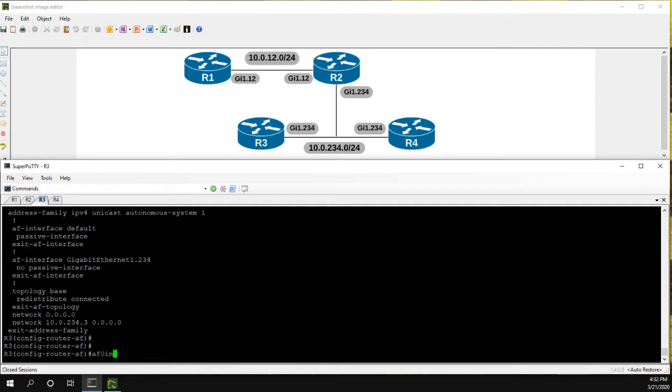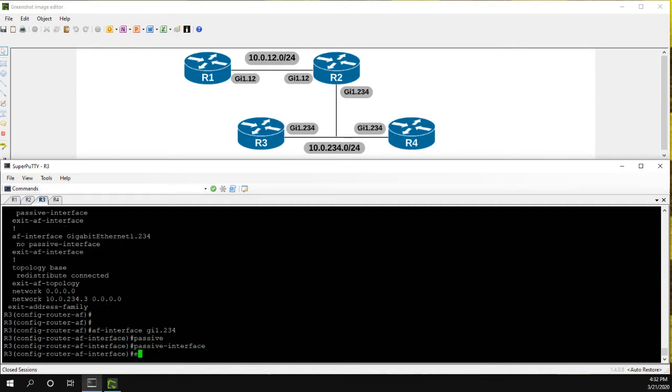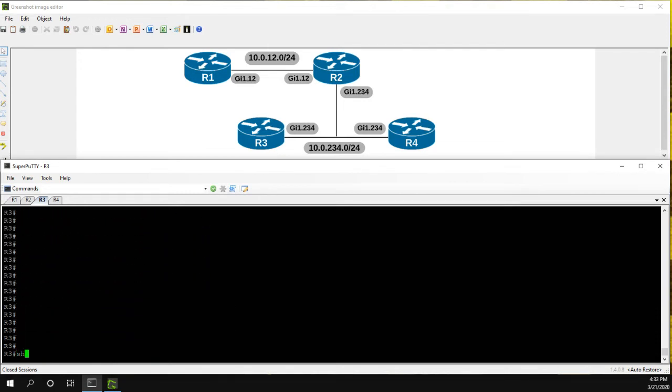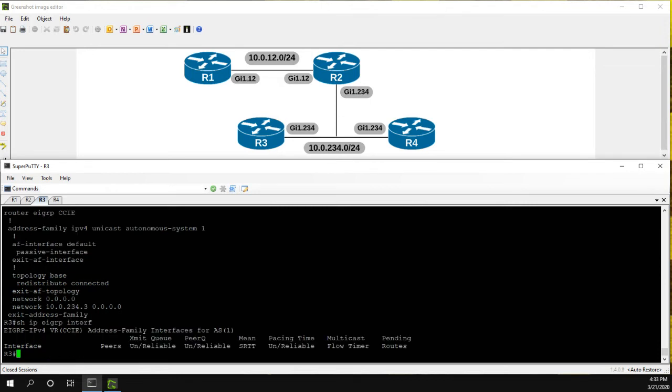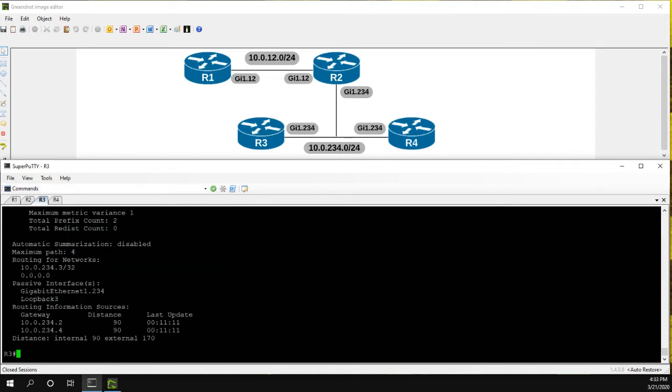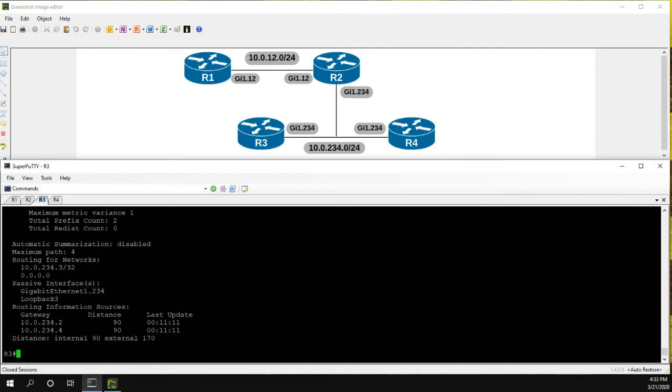Let's go into AF interface gig 1.234, and we're going to also set this as a passive interface. All right, so let's do show run section router EIGRP to show you what we have now. All right, so we have our named mode, we have the AF interface default, and all of the interfaces are passive by default. So if we do show IP EIGRP interface, none of them. But if we do show IP protocols, we can see that loopback 3 and my gig 234 are both passive interfaces.